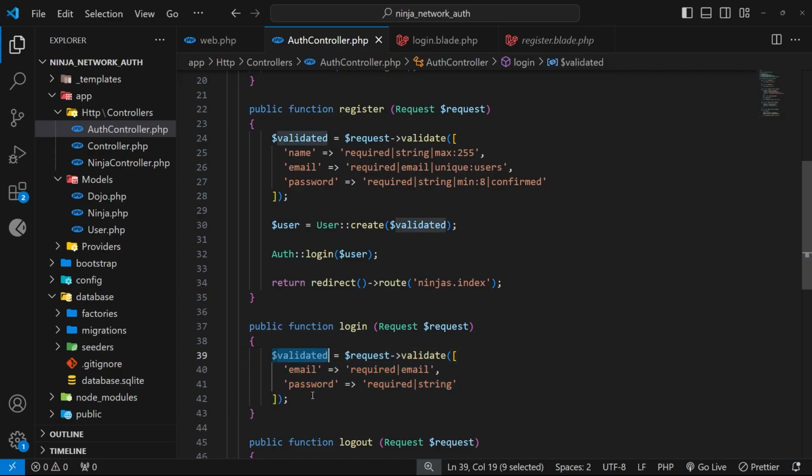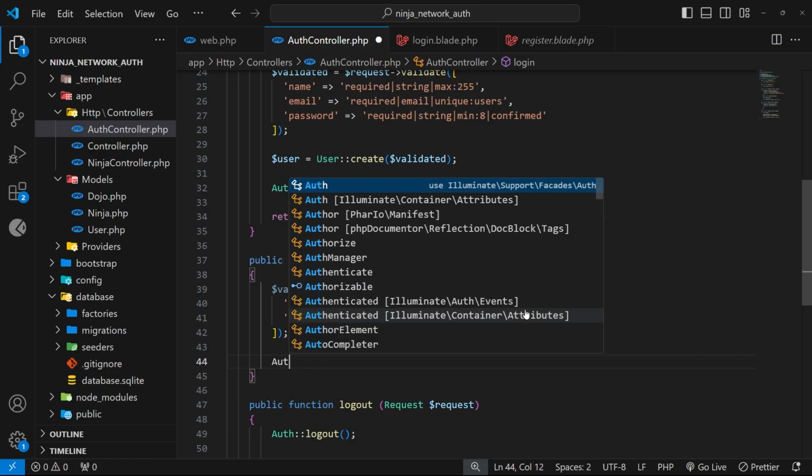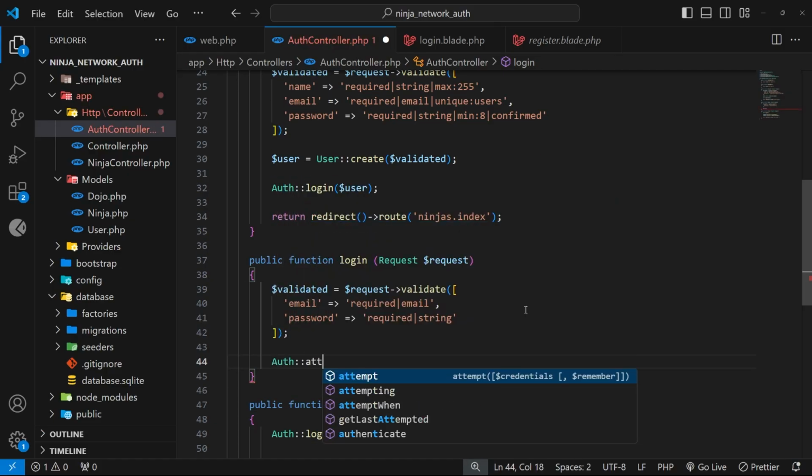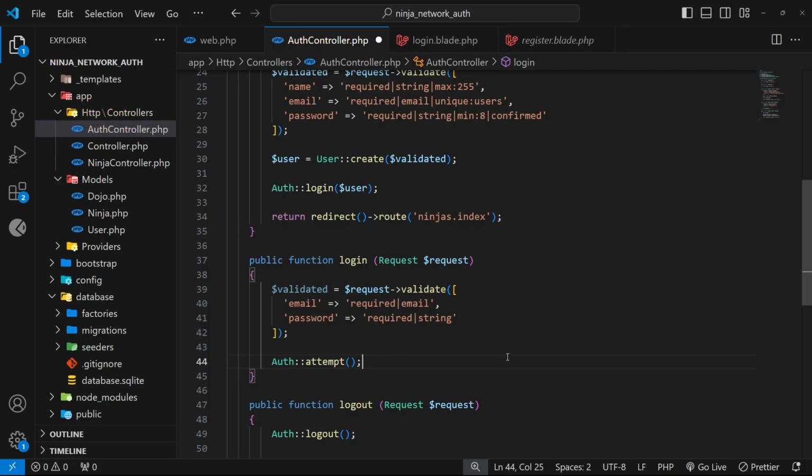We can now use them to try and log the user in. Now to do that, we can say Auth, and then we're going to use the method this time called attempt, which attempts to log in a user based on some credentials, an email and a password. Notice before we just used the login method, and that's because we didn't need to verify that their credentials were correct. They've just registered with their credentials. So we could just use that login method. This time we're attempting to log in with the email and password they've provided.